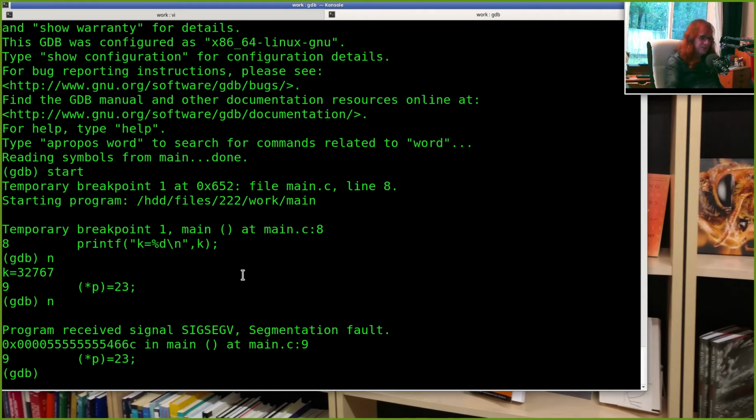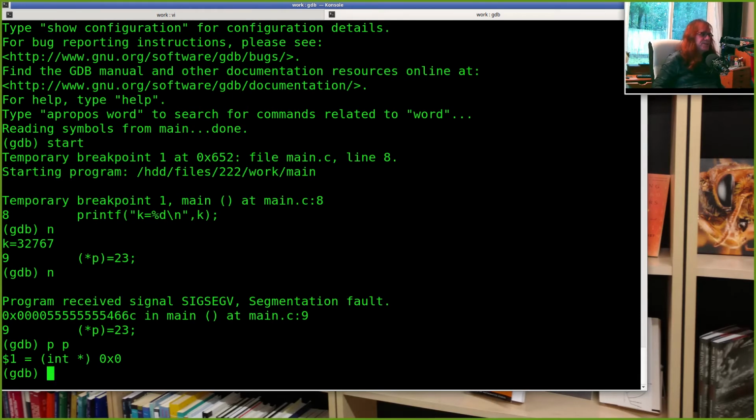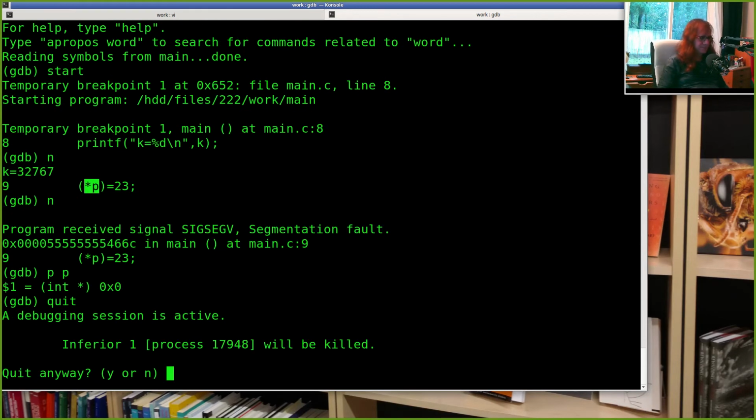All right, well, why are we getting a seg fault? We're trying to store a 23 at the location that P points to. What does P point to? Well, P is a 0. So there's a really good reason we're getting a seg fault. This statement is saying, hey, store a 23 at memory location 0. In other words, dereference a 0 and store a 23 there. Well, memory location 0 doesn't exist. So that's why we're getting a seg fault.